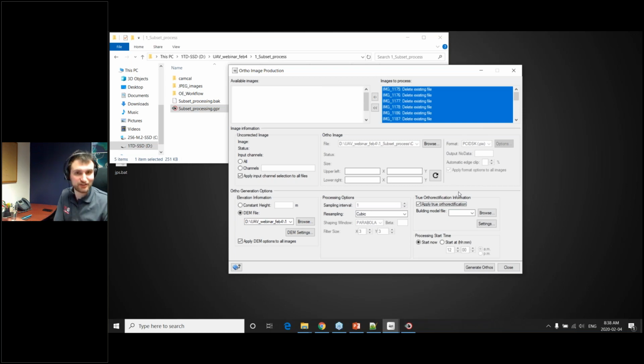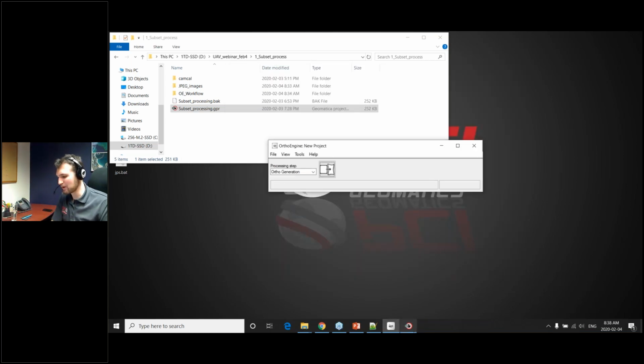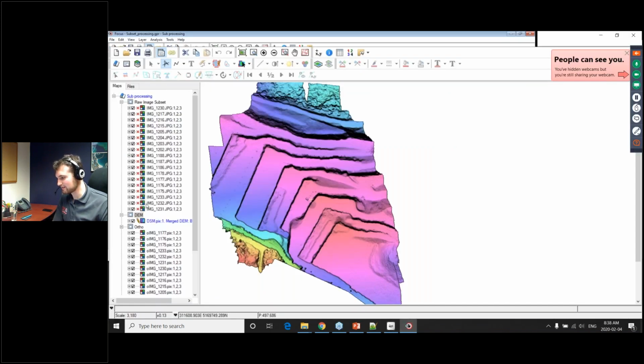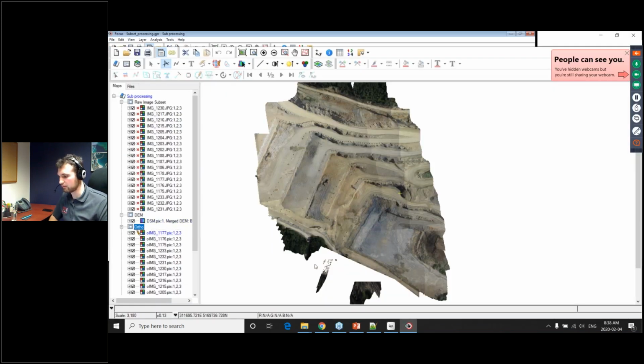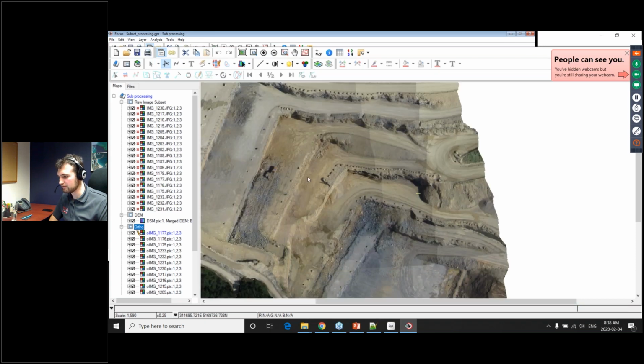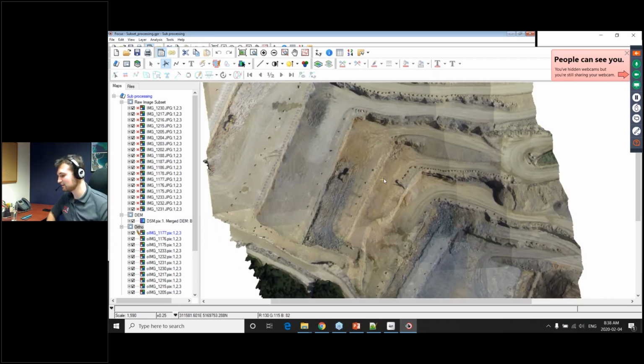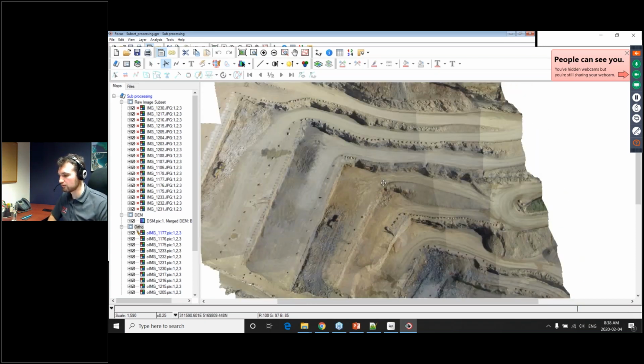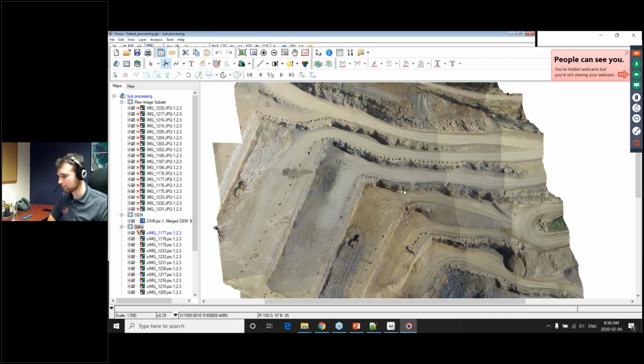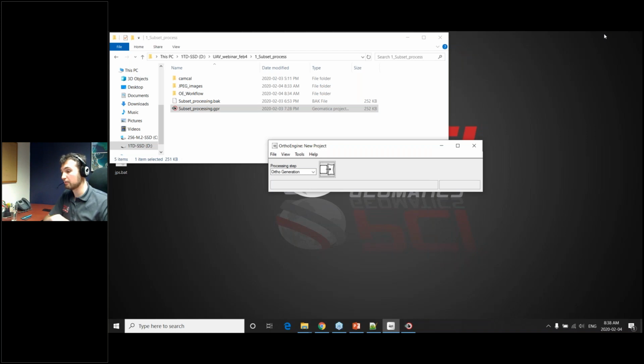So I've already generated the orthos and I'll show them. I'm just going to click close. We can open up and see that once we have the DSM, we can generate all the orthos. We have a number of artifacts here, but we can easily rectify those in the mosaic step. Here we have all the orthos with some nice alignment, so that's looking good. Again, this is just a little subset of the larger project that we downloaded from SenseFly.